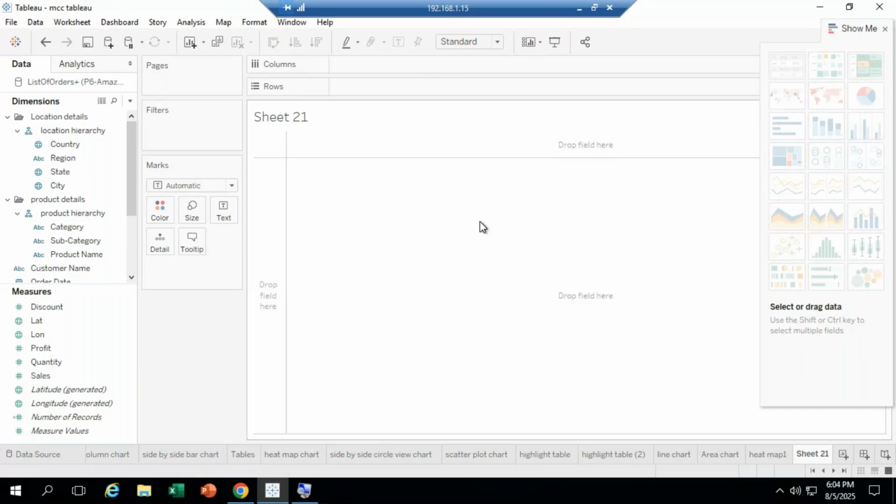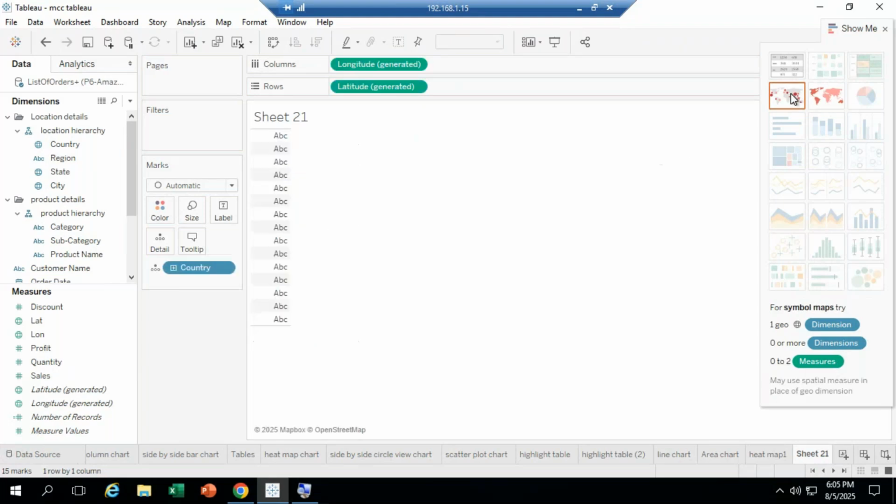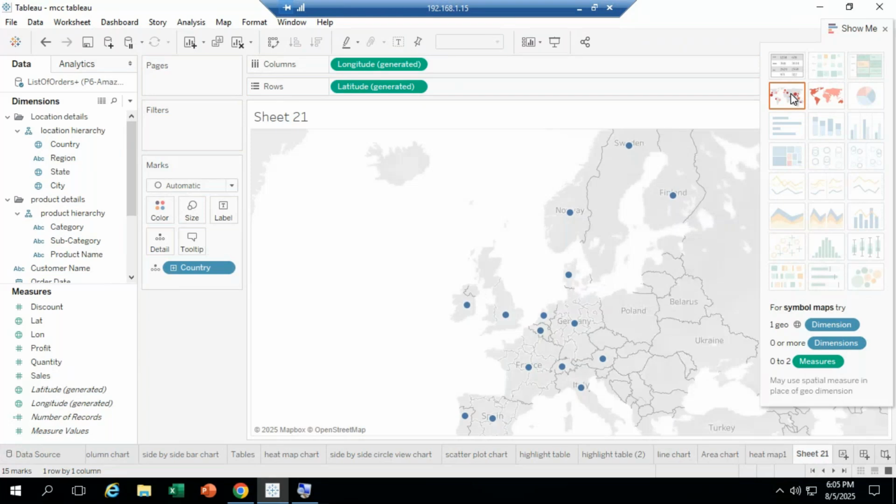First, drag the country. In the country, we can double click, or drag and drop it into the rows. Where is our country? Drag the country into the rows. These kind of options we got. Now, once we select this country option, select the map chart option. These kind of options will come. See, automatically the map chart is going to display.